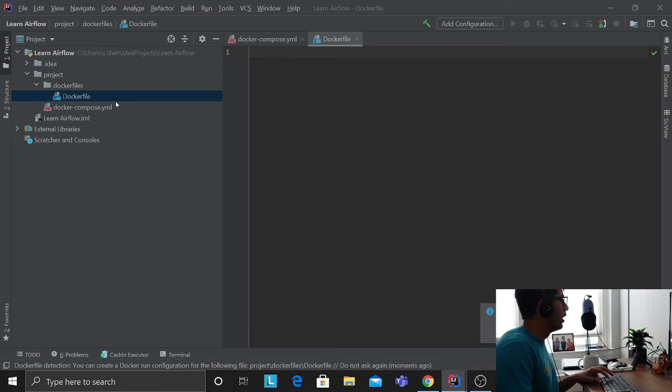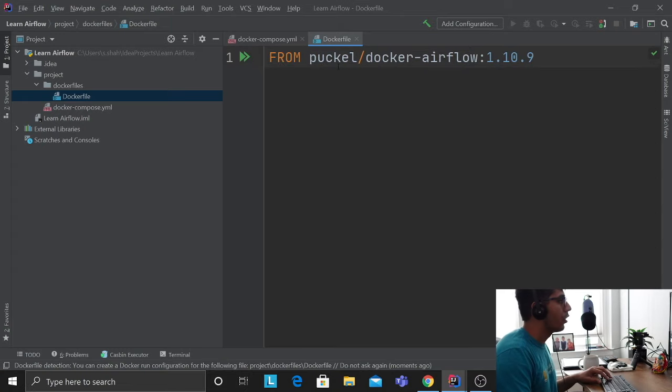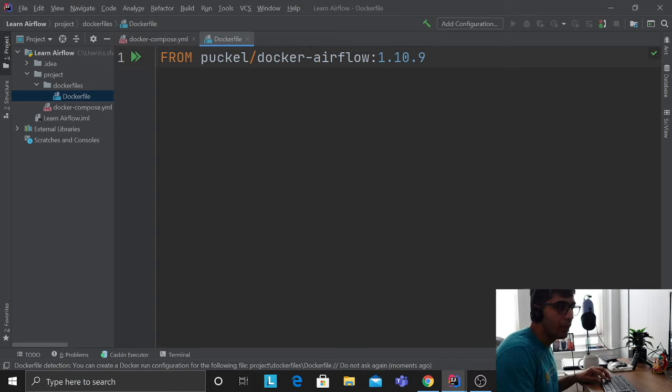In the Dockerfile here, we have to install this. Basically, we already have an image called puckel/docker-airflow:1.10.9. So that's the image I'm going to use. That's all you have to write here. So first thing is that.